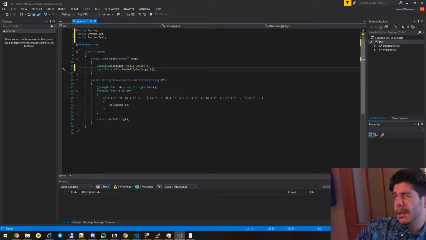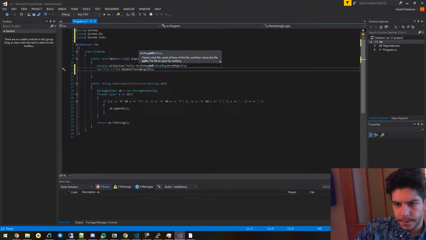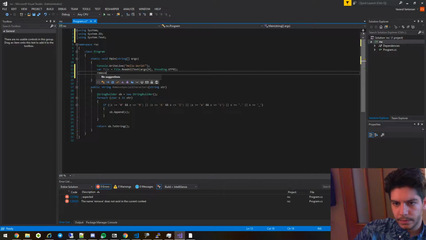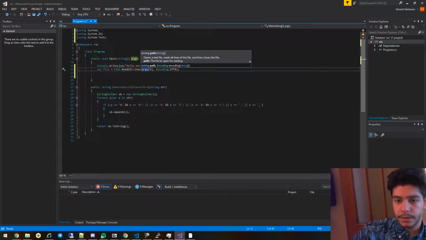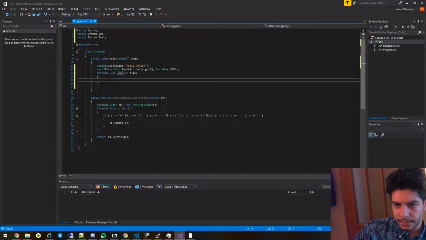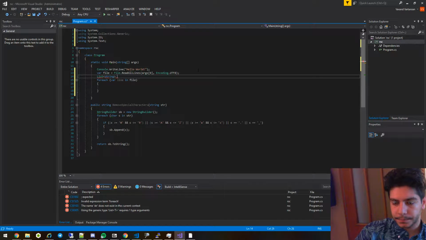How do we do this? I can't directly read it in UTF-8. Can I? Let me try. ReadAllText. Okay, yeah, we do have an encoding. Okay, UTF-8, but we gotta do ReadAllLines, so we have an array of strings, so it's easier for us to work. Then we'll say foreach line in file, we have a list here, a list of strings, we'll call clearCharacters.